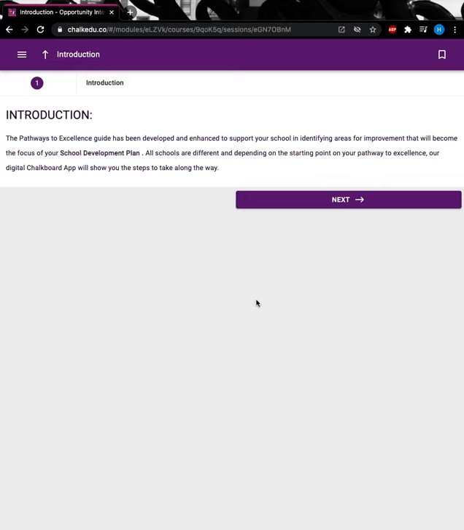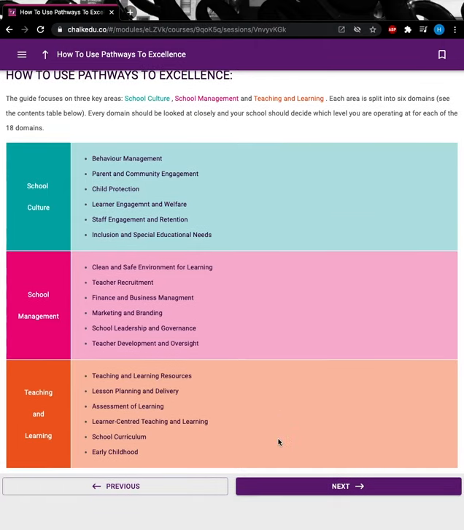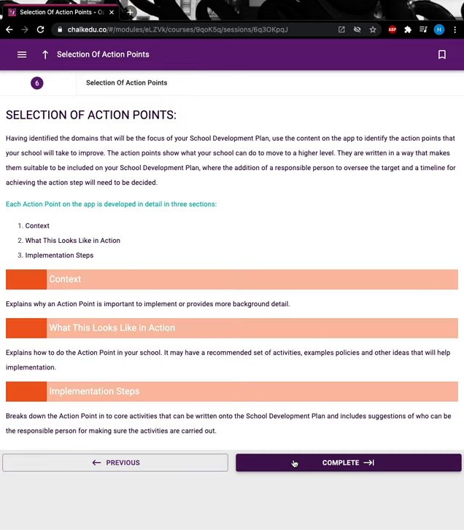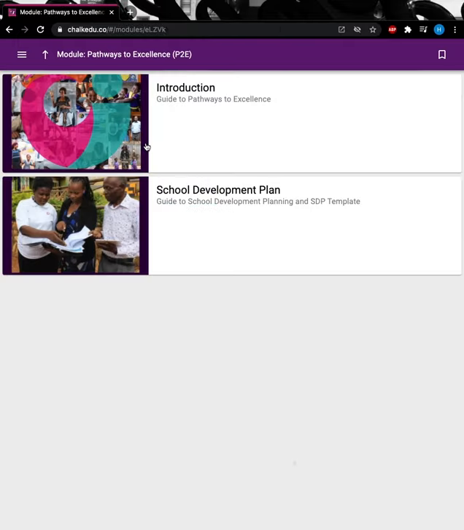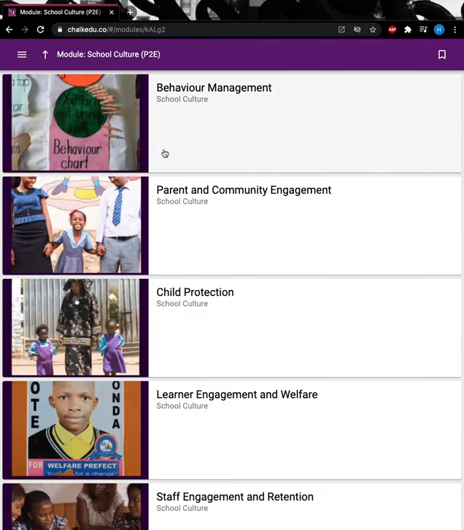Choose the first session, Introduction, and from that point on, you can click on the next button on the bottom right of the page to read the introduction content. Once you have finished, click Complete to be sent back to the P2E main page. Now, we can return to modules and go through all 18 domains.